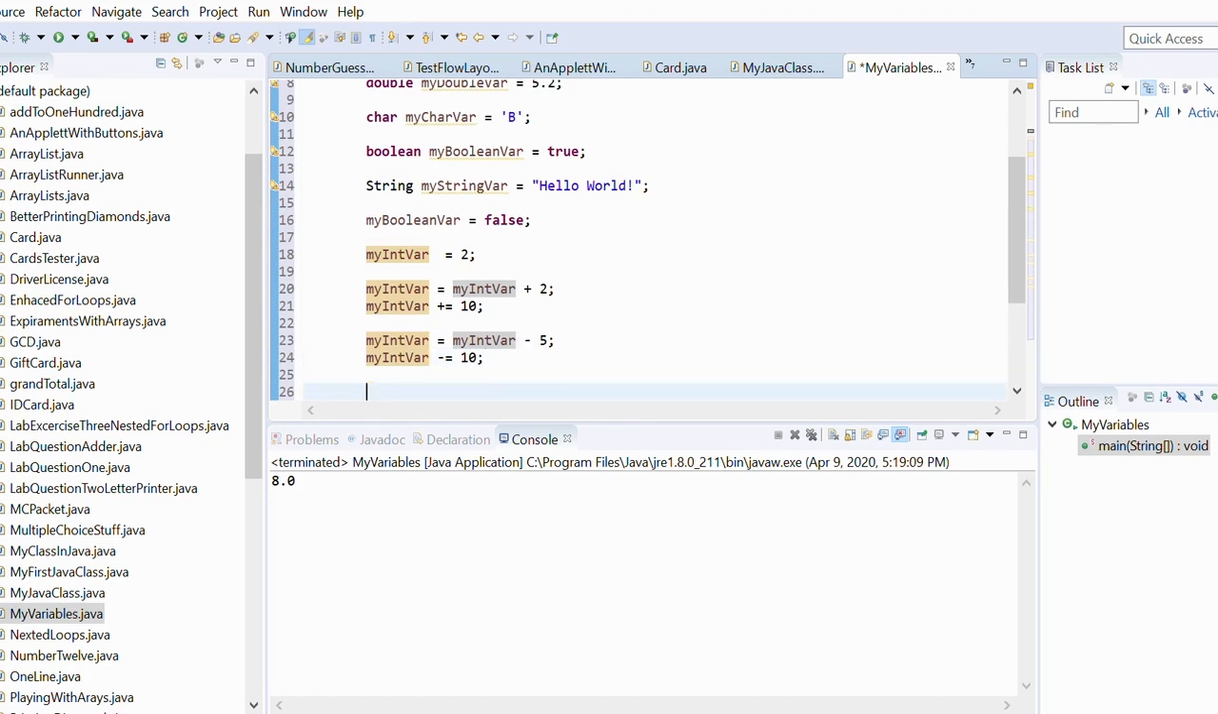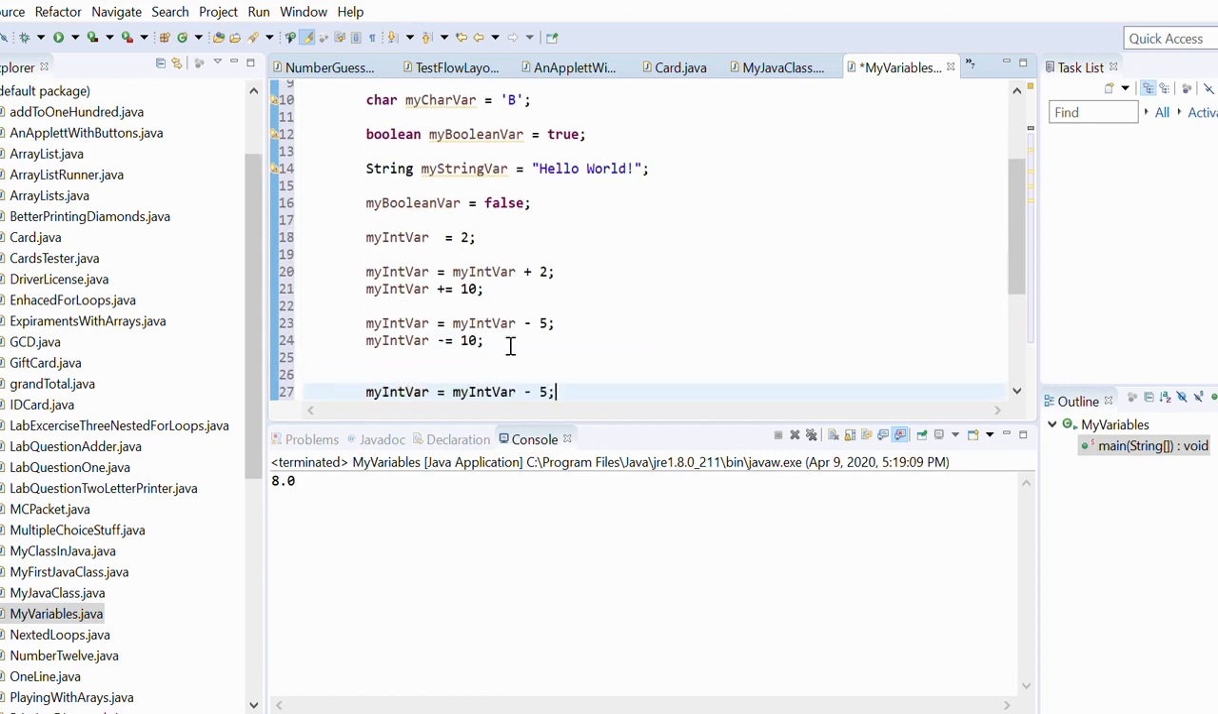Okay, now that we have subtracted and added, how about we talk about other mathematical operators? For example, multiplication or division. For our purposes, just so we don't have to retype all this, how about we copy this line, put it down here. It's very simple. Just use asterisk for multiplication, or use this slash for division. This line right here would multiply myIntVar by 5, and this would divide myIntVar by 5.